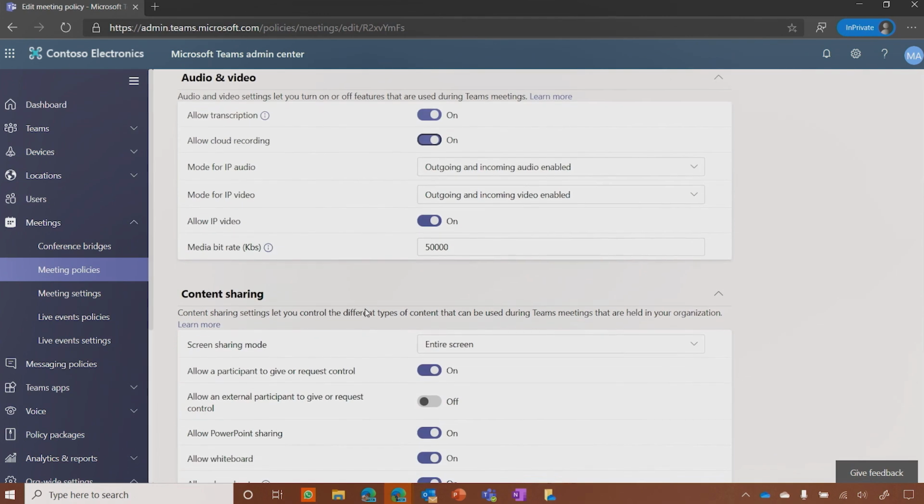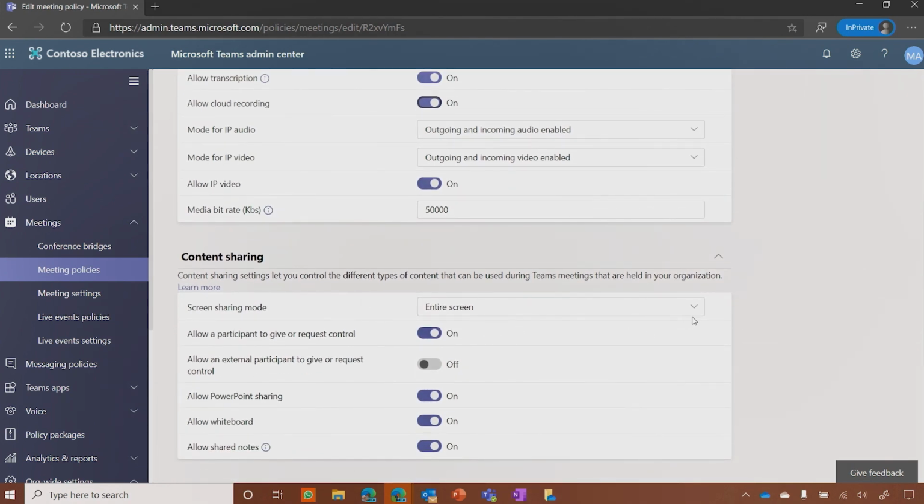And here are a few examples of meeting customization. So for example, admins can turn meeting transcription on. Admins can enable or disable the use of cloud recording and whether or not a policy is set to be able to enable screen sharing in a meeting.